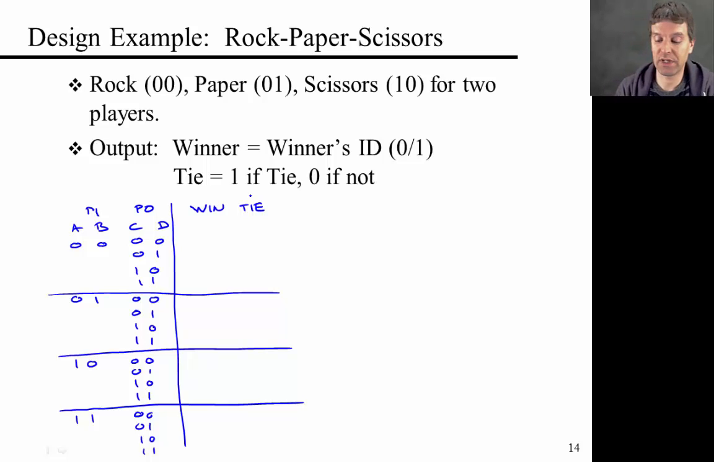Okay, so in this first row, both players choose rock. So both put 0, 0, and obviously that's a tie. Now, the win, well, we actually don't care what happens here. We say if tie is true, I'm just going to ignore the win column. I can put a 0 there, I can put a 1 there, it doesn't matter, I'm not even going to look at it. I'm just not going to count it. Okay?